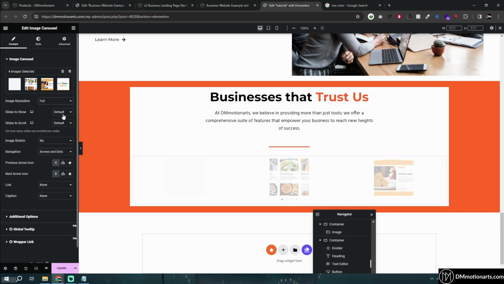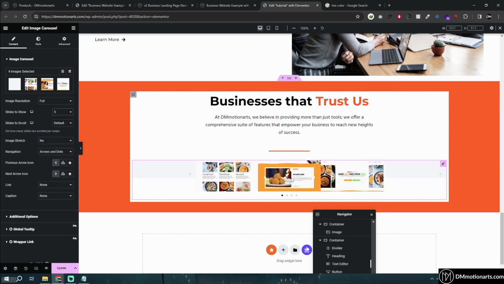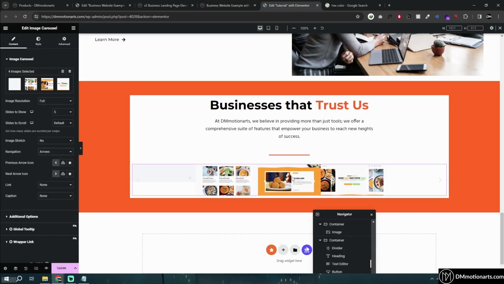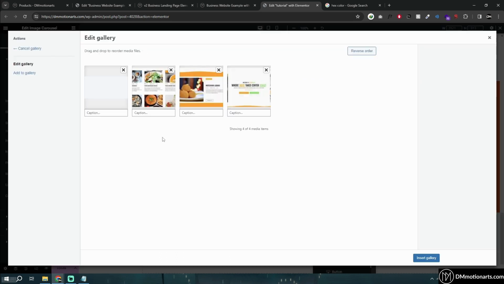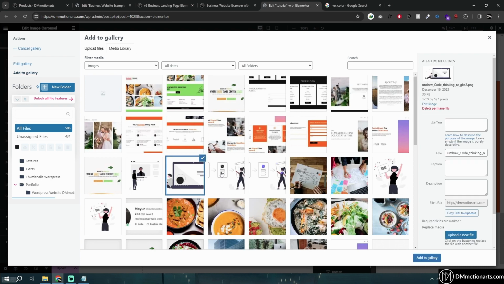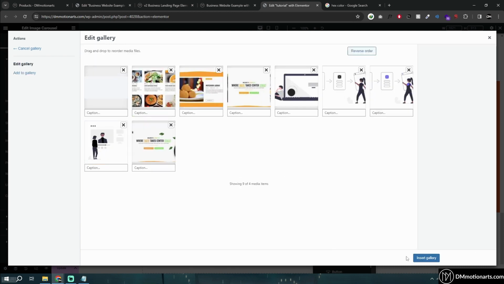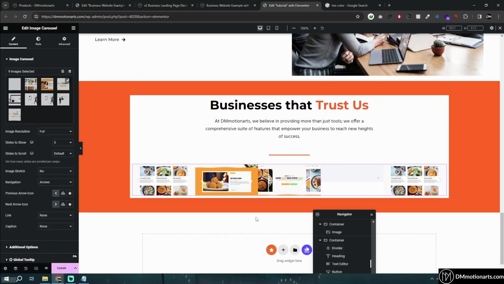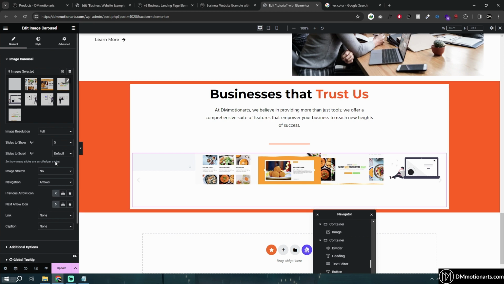We'll choose full. We will show how many slides we want to show. So for example, I want to show, let's say, 5 images at once. I'll choose 5, and we can basically just hide everything except dot arrows. So right now we can show arrows like this, and let me add more images. These are temporary, I'm adding random images. So this is how it looks.